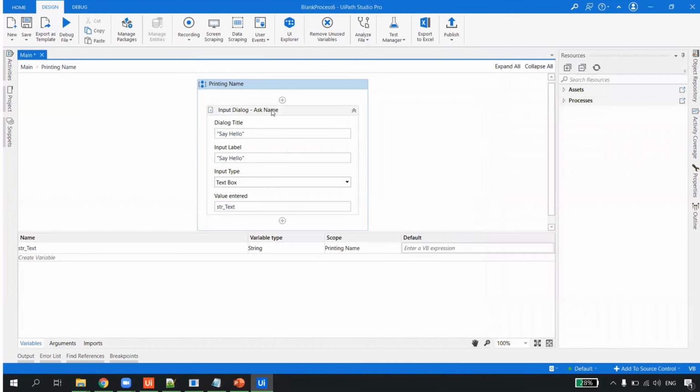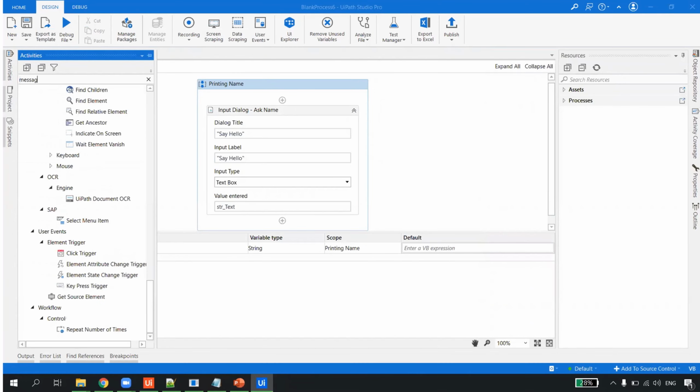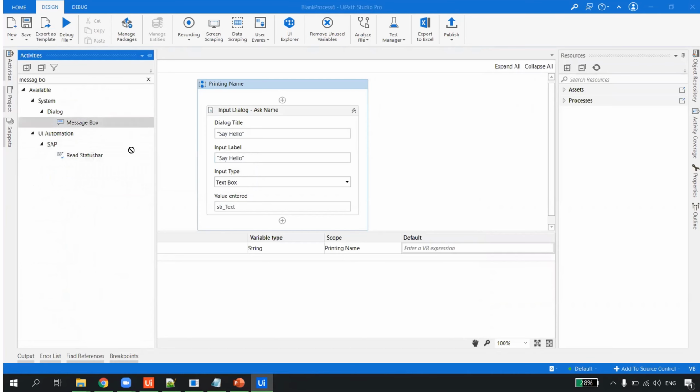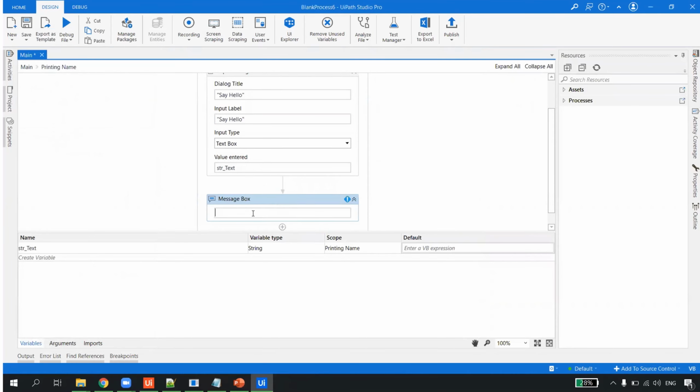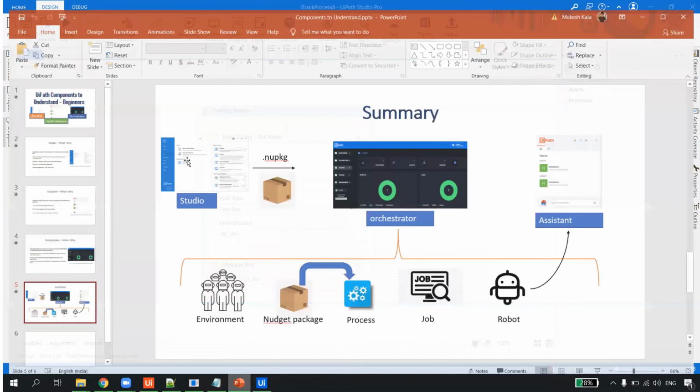So see, printing the name, ask the user. And then let's say I will type a message box, and we will say hello, and whatever input we give, we will just append it here, right? Simple automation. You ask the user his name and print it in a message box. Okay, so this part is done.